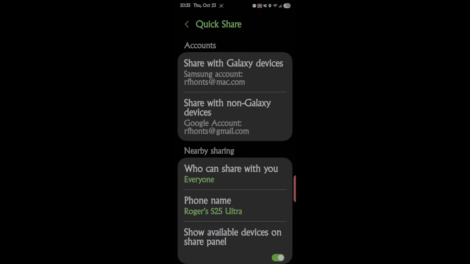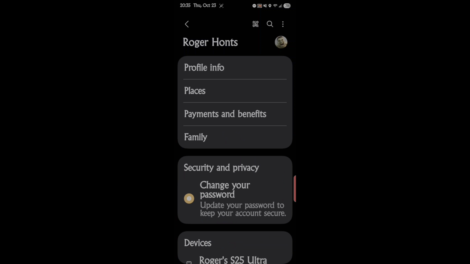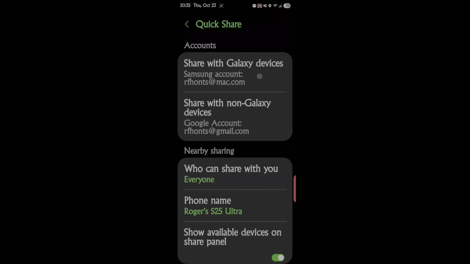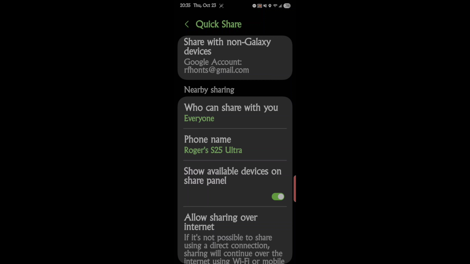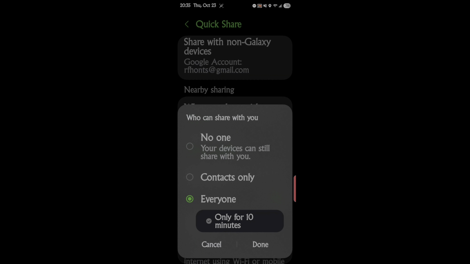So first off, accounts, share with Galaxy devices. You want to log in to your Samsung account, and you want to be logged in with both of your accounts. So that's a plus, that's a must. Okay, next one, share with non-Galaxy devices. So I share and use my Google email. Okay, nearby sharing, who can share with you, and I just put everyone.